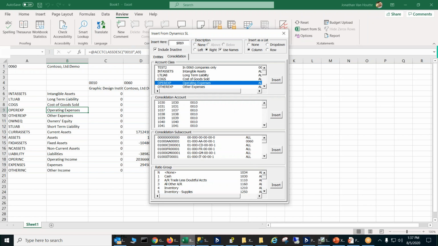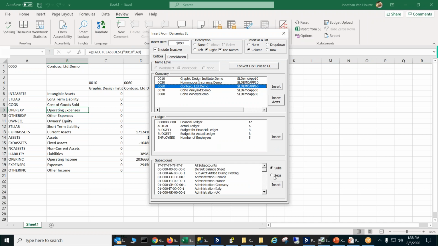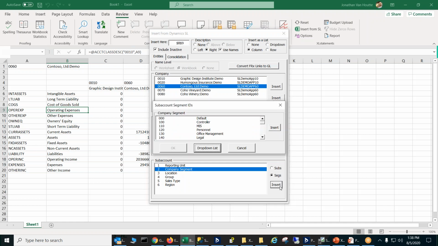Oh, I know I was going to show you where, if we choose a company and we choose segs here, I've seen sites where they've got multiple segs, but they're not seeing useful information here. And if they go and insert, maybe they're not seeing this information either. They're not seeing that 100 for my company segment means controller, 110 means MIS.